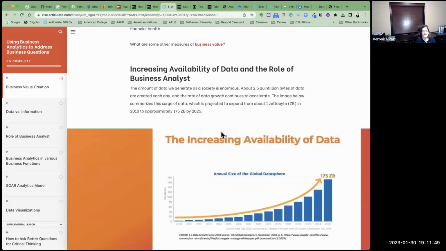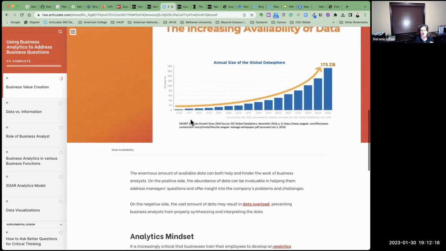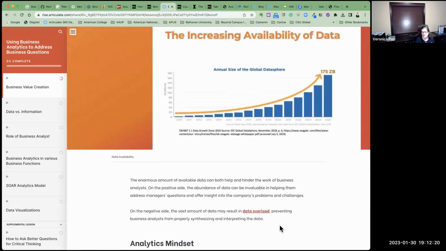Awesome. So when we have availability of data, the more data we have, the harder the role of the business analyst. So here's some tidbits from your textbook. There is now a zettabyte, right? We used to have quintibytes. Now we have zettabytes. In 2010, we had 1 zettabyte. By 2025, which is what, 2 bloody years away, we should have 175 zettabytes. So data is constantly increasing, as you see here, right?